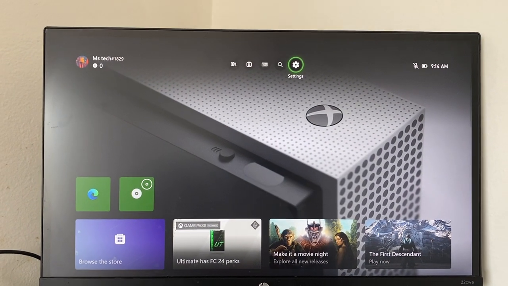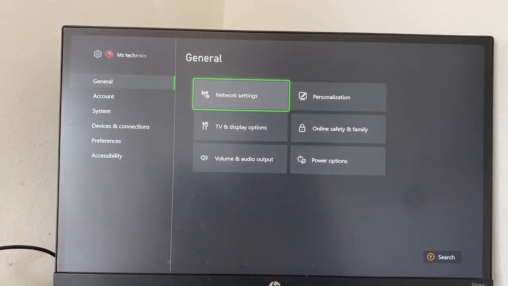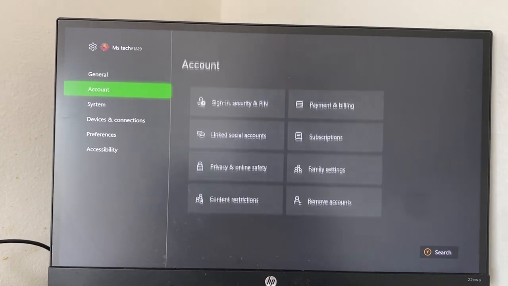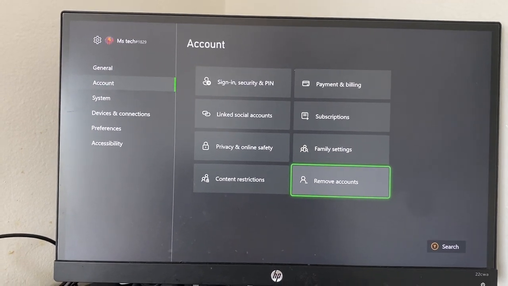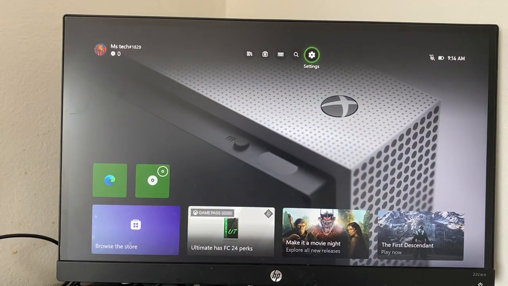The second method you guys can try doing is heading over to settings, going to account, and then from account, remove account. It's kind of similar to the first one. Remove your account and then add it back in. Check to see if that fixes the issue as well.